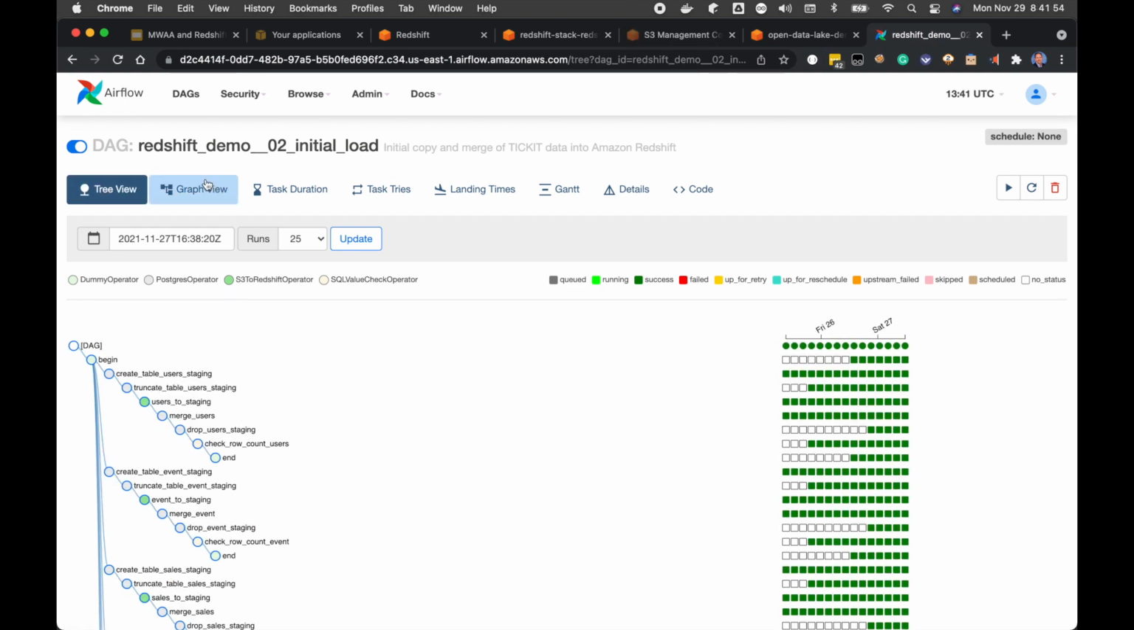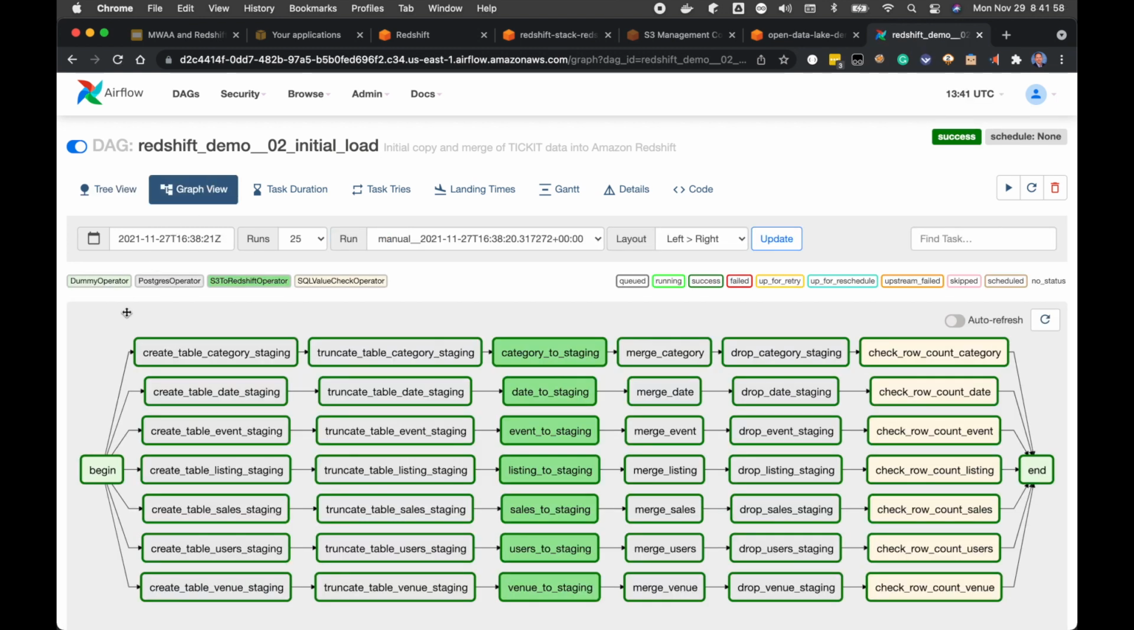So here's our second DAG. I think the graph view is probably the easiest thing to see. So we can see here that we have all of our dynamic tasks. You can remember that we defined 6 tasks within our for loop. Each one of those 6 tasks represents the 7 tables that we're going to be staging and merging into our permanent tables. You can see all those here. So we begin. We create our 7 staging tables.